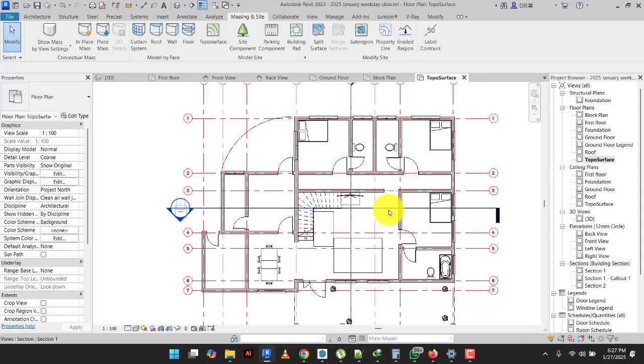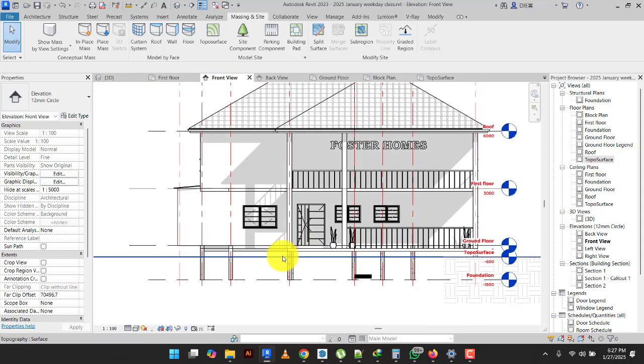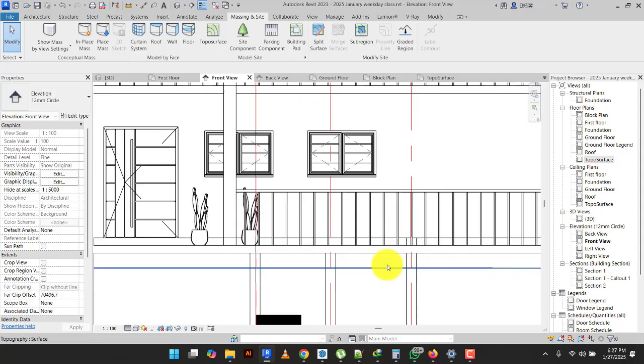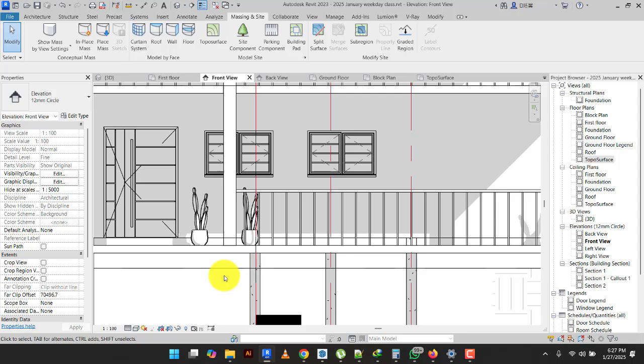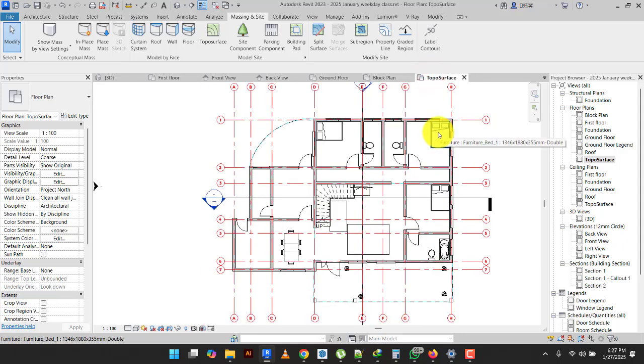This is not supposed to be so, but it is a normal setting in Revit. So I'm going to show you how you can set it so that you can only see what is at the topo surface level. In our case, at the topo surface level, what do we see? You see the columns down there. So how do we set it to see the columns?